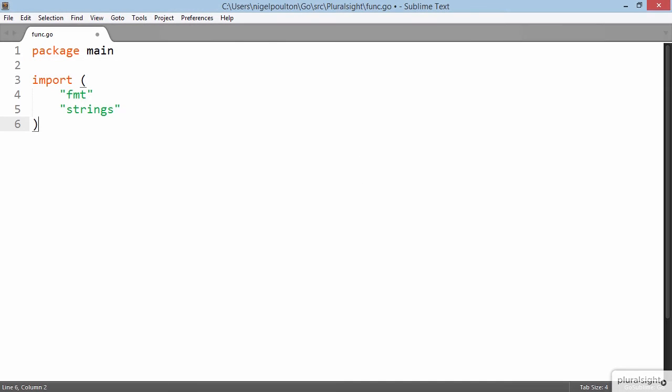Alright, here we are. A brand spanking new program with just a package declaration and an import of the fmt and strings packages. Now, let's write a new main function.